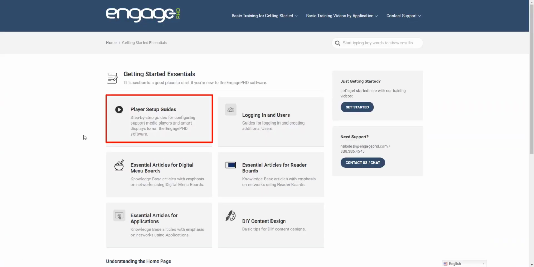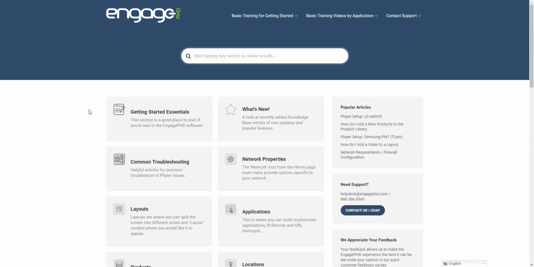Also in the knowledge base, you will find specific notes on network requirements and firewall configuration for getting your players connected to your internet. From the home page of the knowledge base, search for Network Requirements or Firewall Configuration.